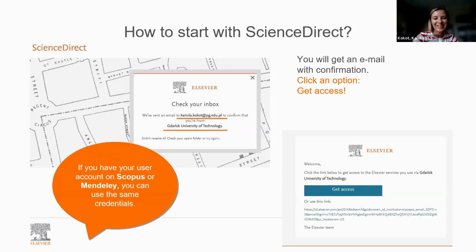Of course, if you have a user account, for example, on Scopus or on Mendeley, you can use the same credentials, but always please remember to use your institutional credentials. So not your personal email, like for example, the one you have on Google, but please use your institutional email and enter your institutional name.